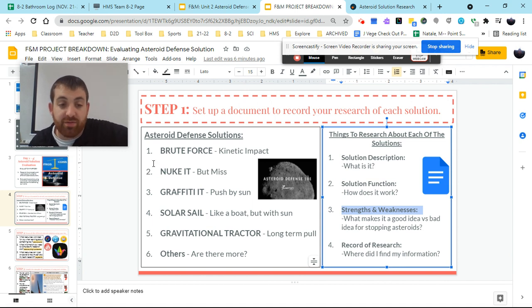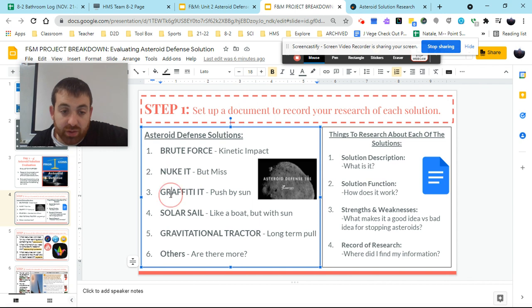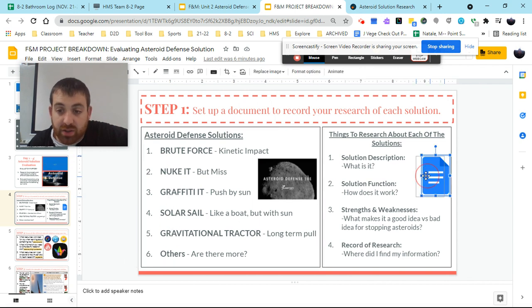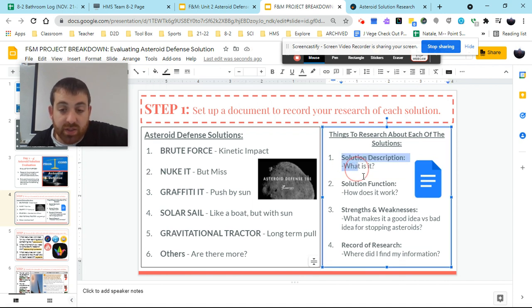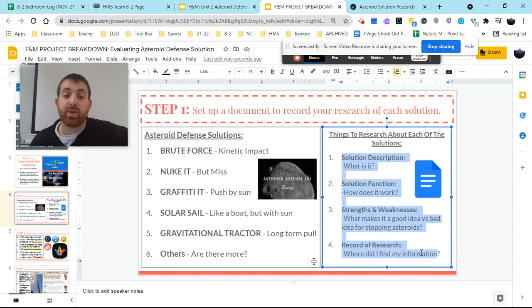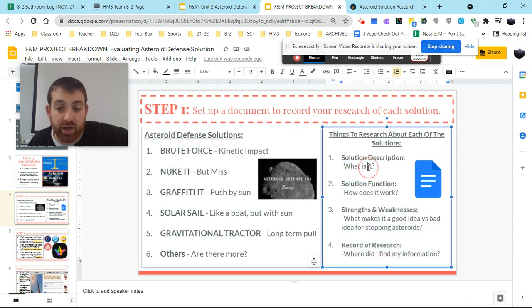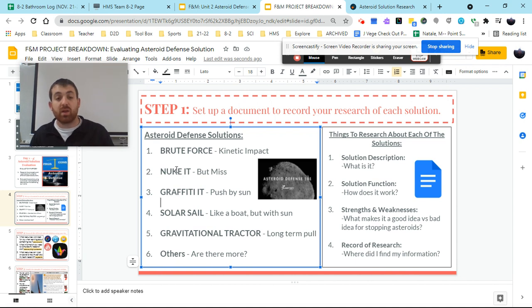So thinking to ourselves, we have 5 solutions here, and I need to know these 4 things, 1, 2, 3, 4, about each of these 5 solutions. So my job is to create a Google Doc that allows me to record information about all 5 solutions and more specifically, this information. So when I go into my document, I should be able to see for brute force, what is it? How does it work? Strengths and weaknesses, the research I have for it. And then I should be able to see these 4 things for nuke it, these 4 things for graffiti, these 4 things for solar sail, and so on. And that's how we complete step 1. Just setting up our doc. We're not actually going to be researching anything yet.